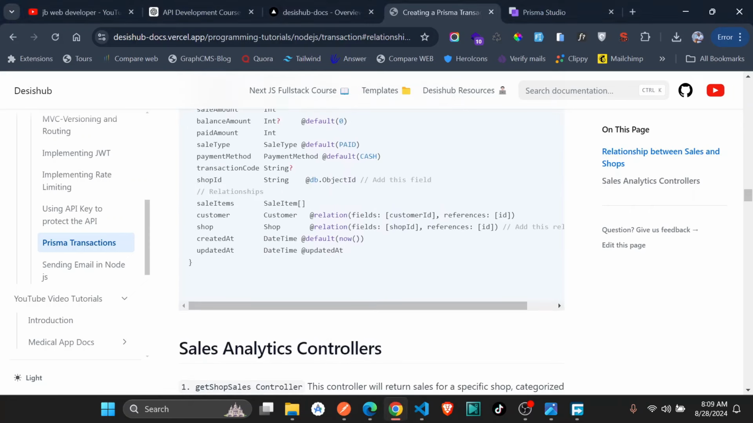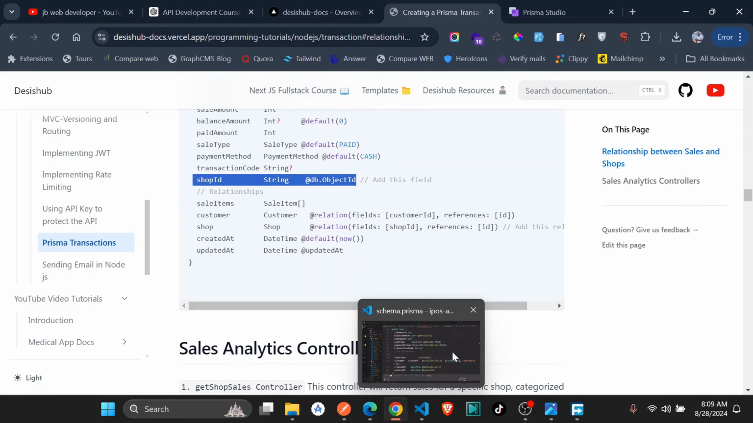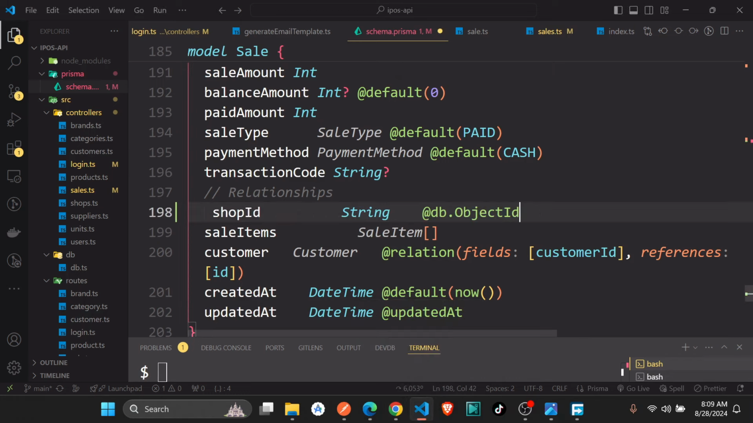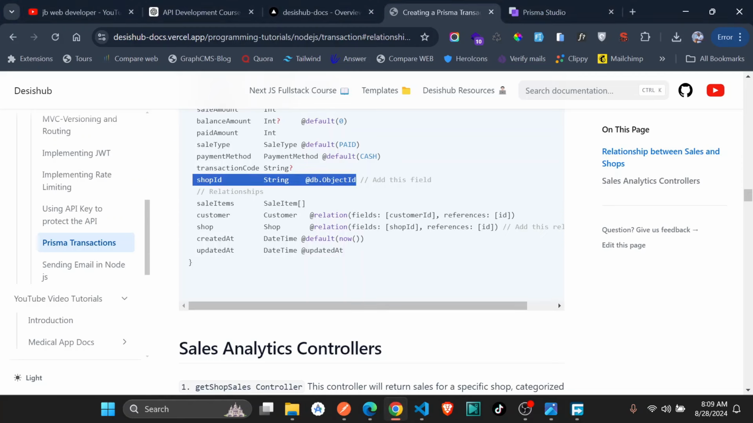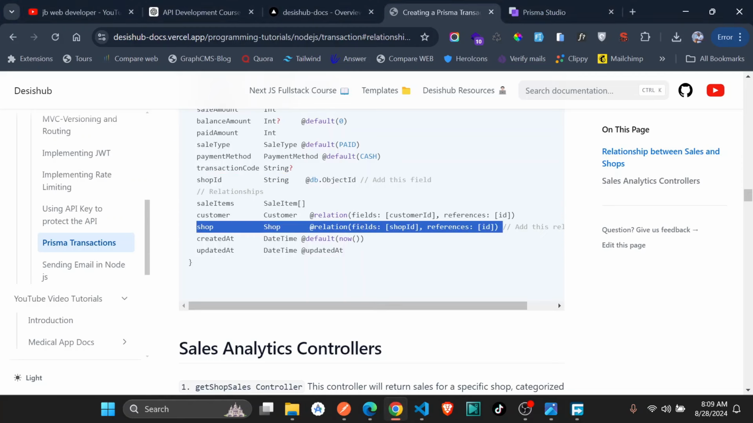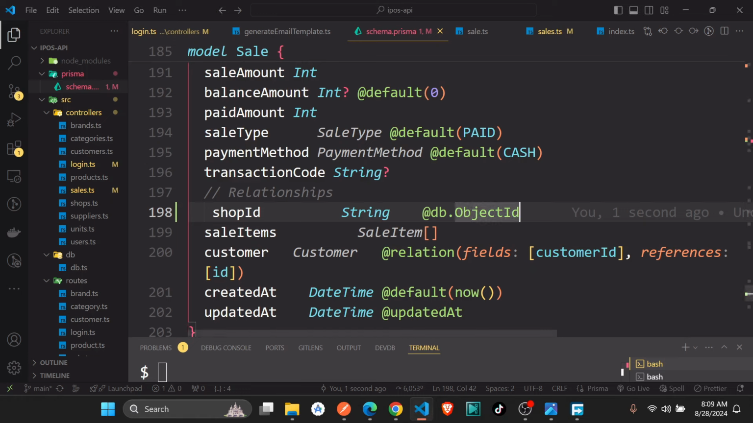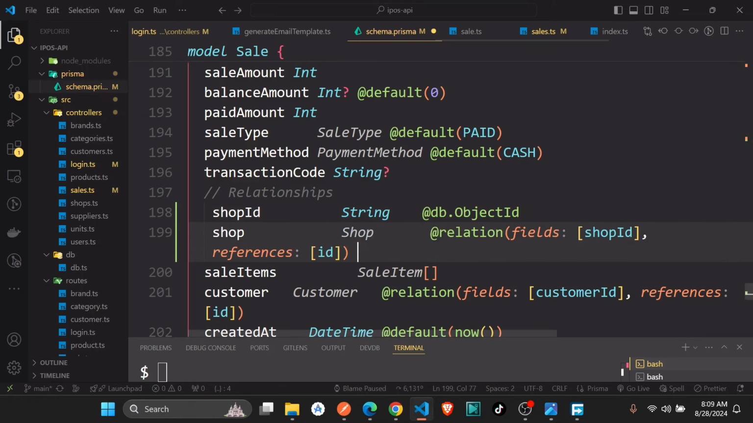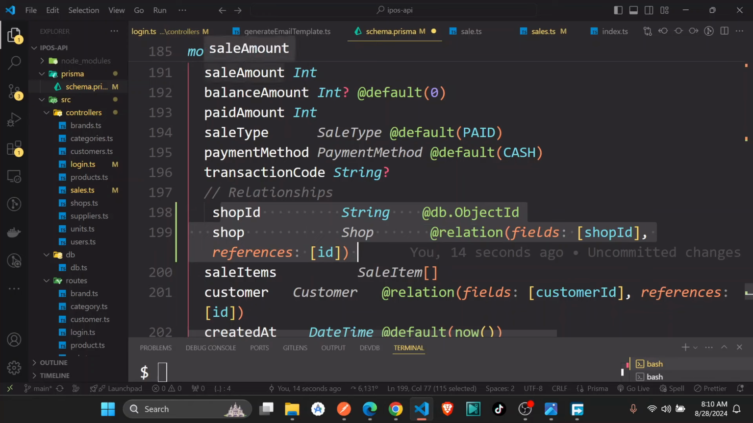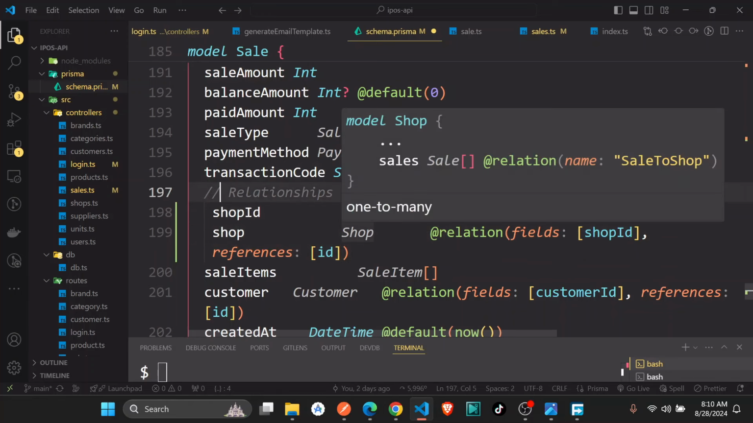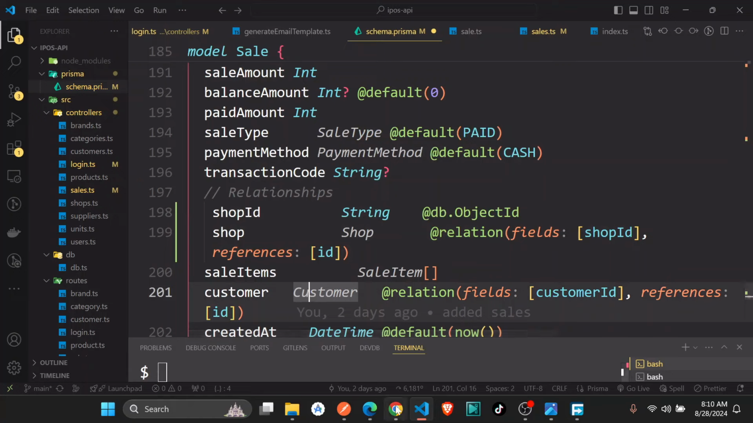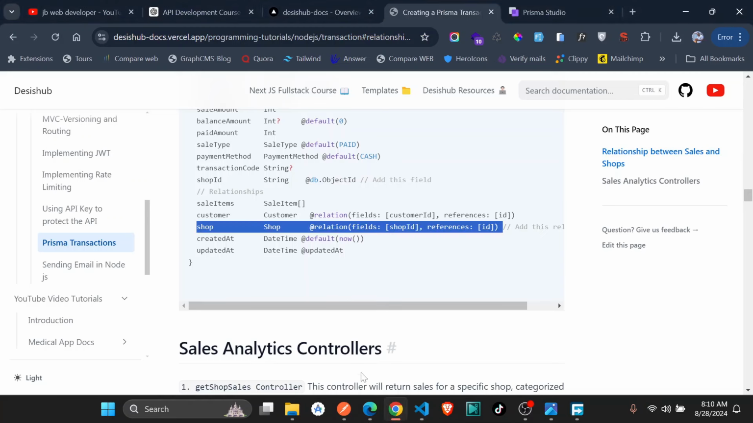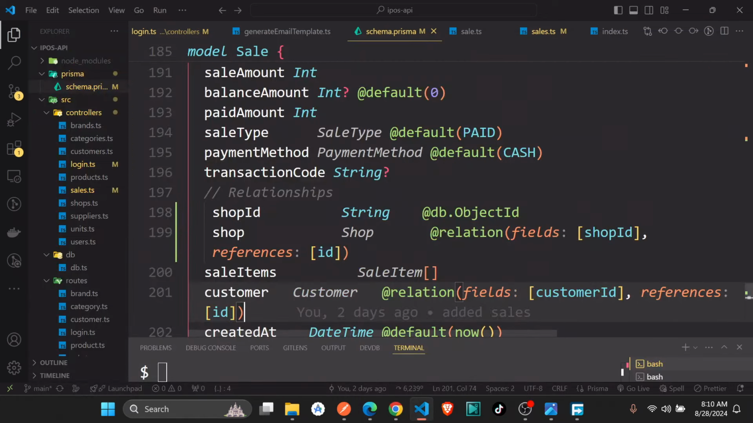So in the sales, you can see that we modify and add the shop ID. We have to add the shop ID, so here we'll have the shop ID and also the shop, just like this. Okay, so this adds a relationship between a sale and a shop, and this is nice. The second thing we have to do is creating of the shop changes.